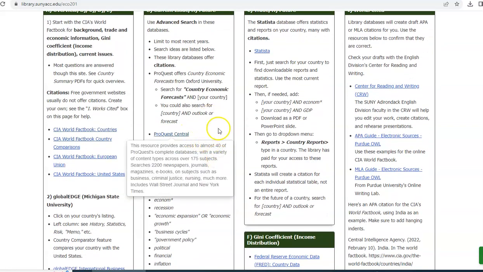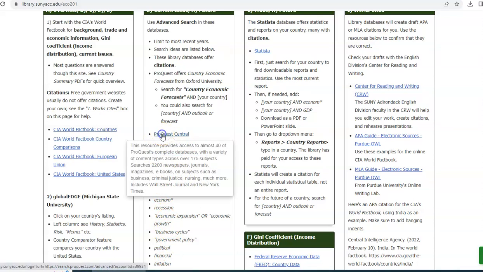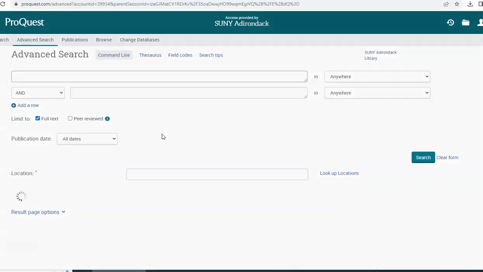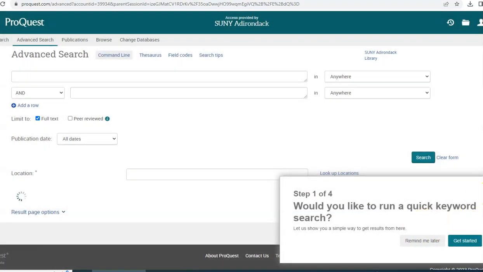Now, I have three of them listed here. I have a little mouse over so you can see what is in each one. They're all slightly different. Here are some topics you might want to mix and match with the name of your country, and I'm going to go right here to ProQuest Central. Now, if you're off campus, it's going to ask you to log in with your username and password.